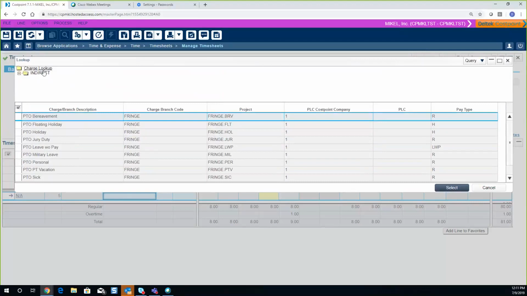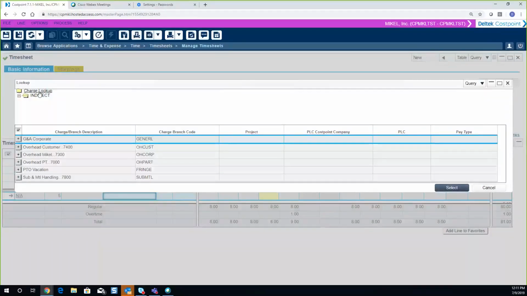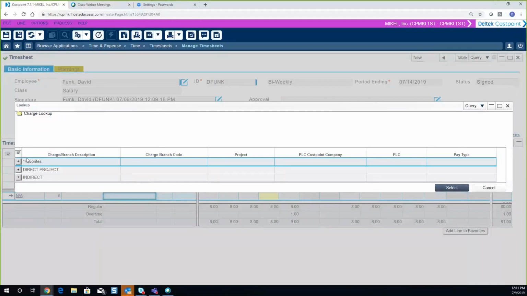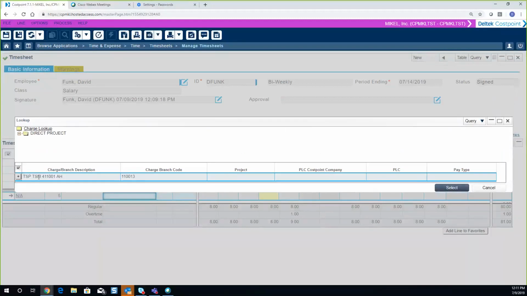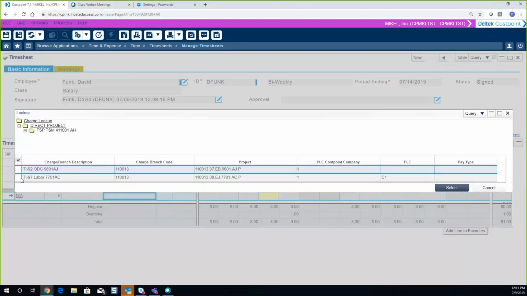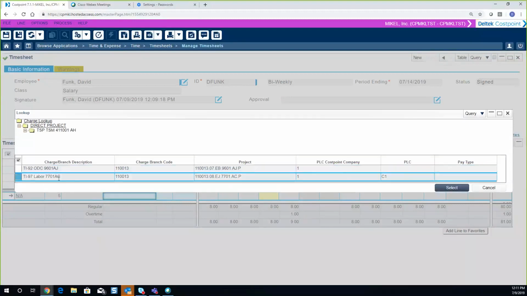For my directs, I'm going to navigate back up to my charge lookup here. Click under direct. I see that I have them assigned to this charge code. So I can drill down and pick the charge code that I need. I need my TI 97 labor 7701 AC. And this is the charge code itself and the labor category that's linked to that.